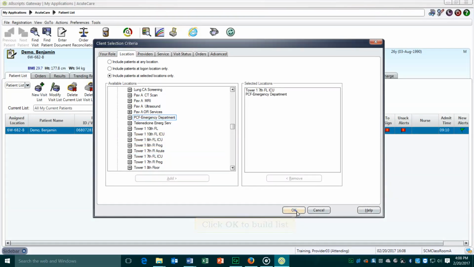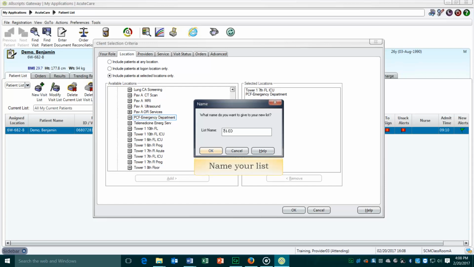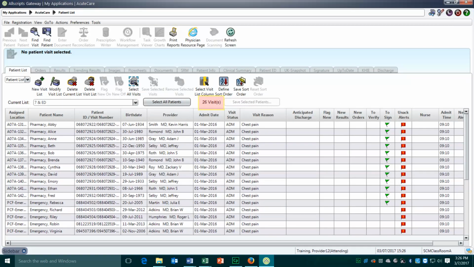Click OK. Give your list a name. You can name your list anything you want. However, please keep it professional in case someone is looking over your shoulder. And click OK again. The number of patients currently on the list is displayed. Remember, Sunrise dynamically updates criteria-based lists.